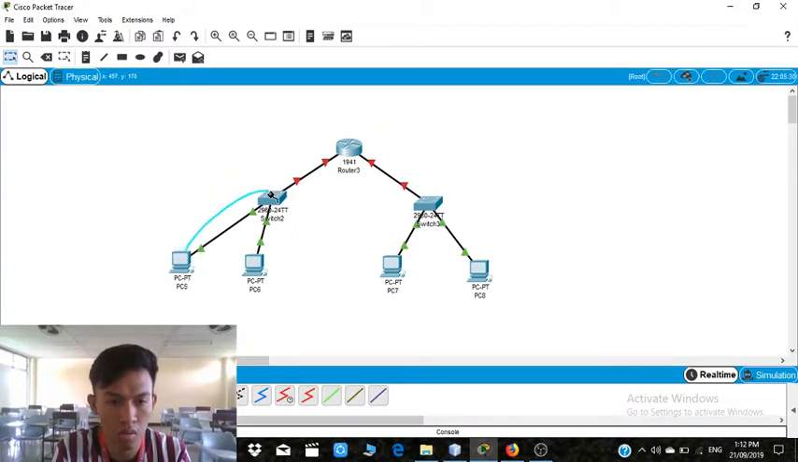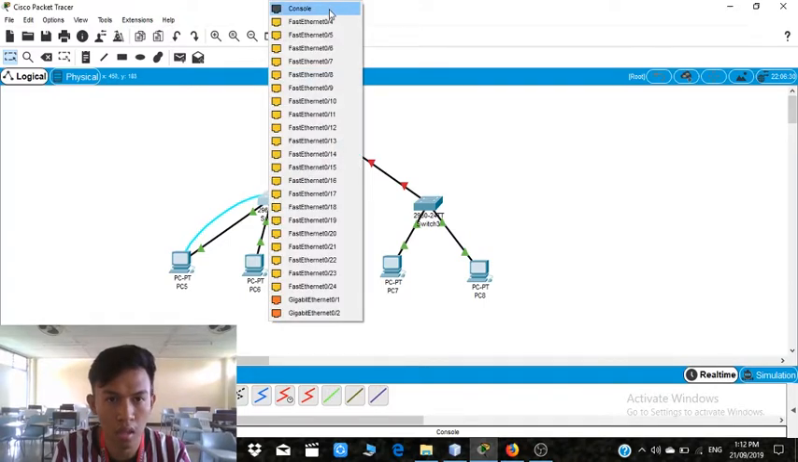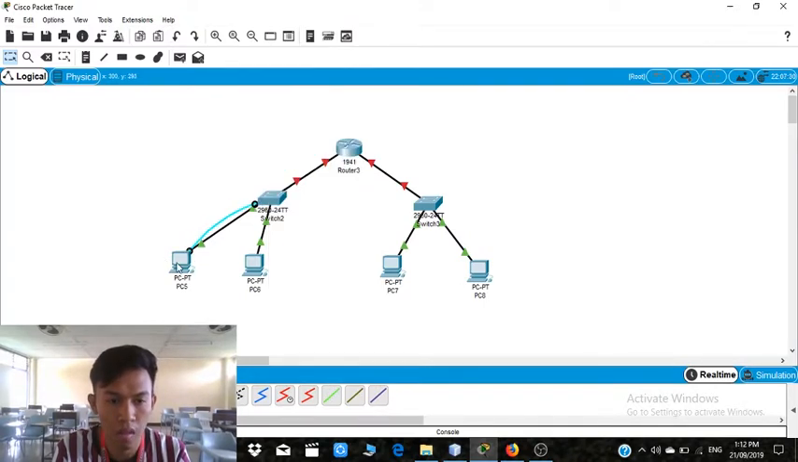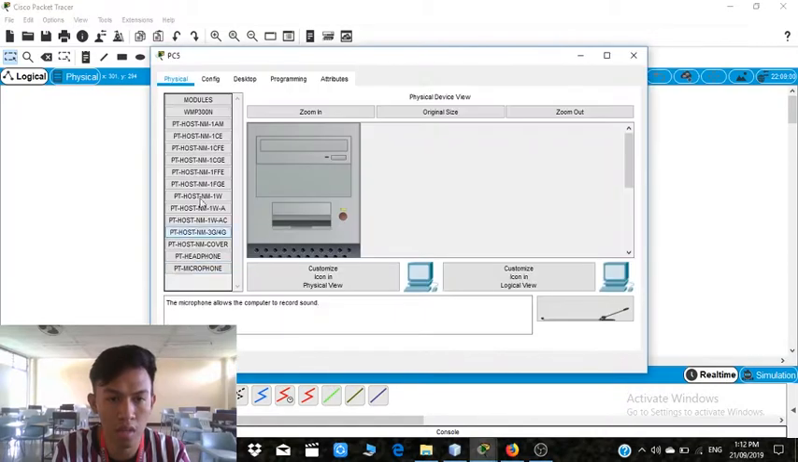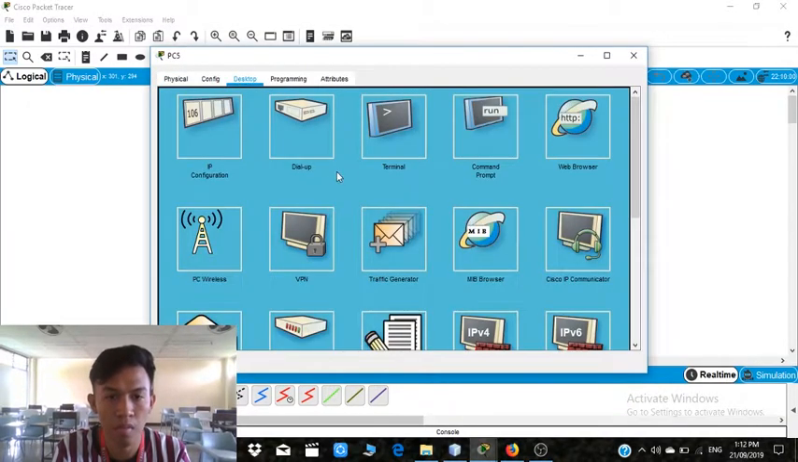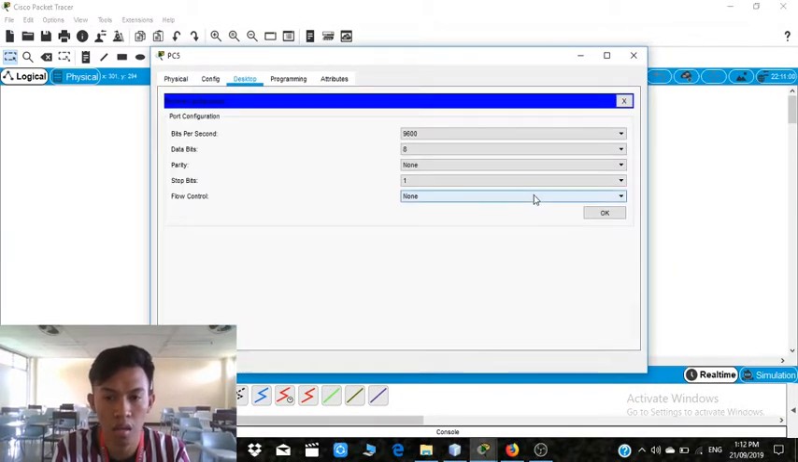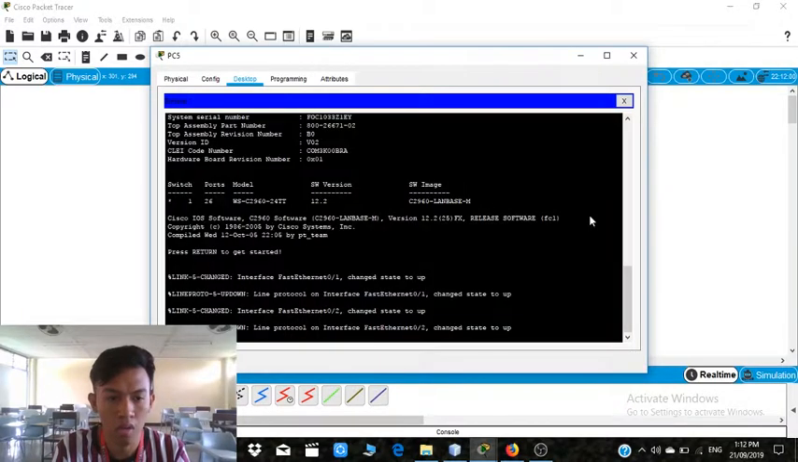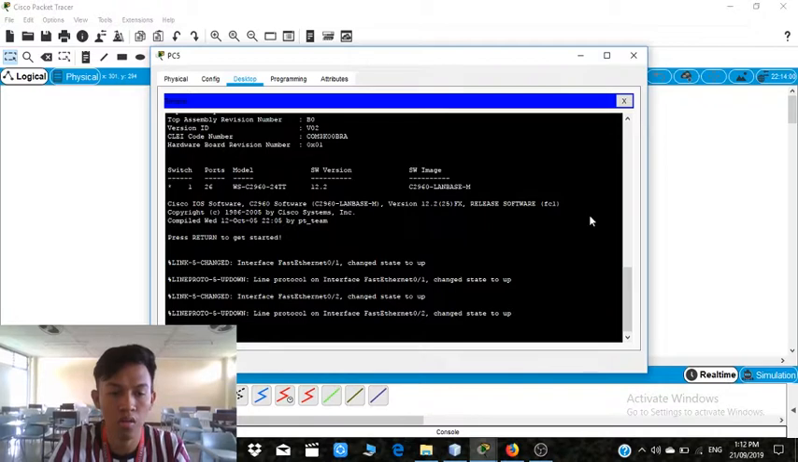So now we are going to configure this switch using a console cable, from the RS232 port of the PC to the console port. Then just click the PC, Desktop, then Terminal, and you configure your switch here.